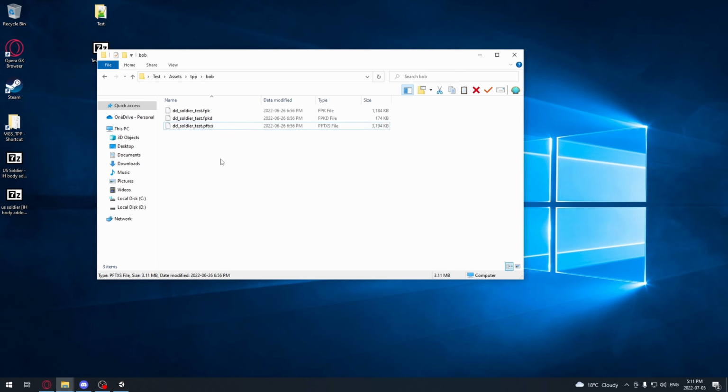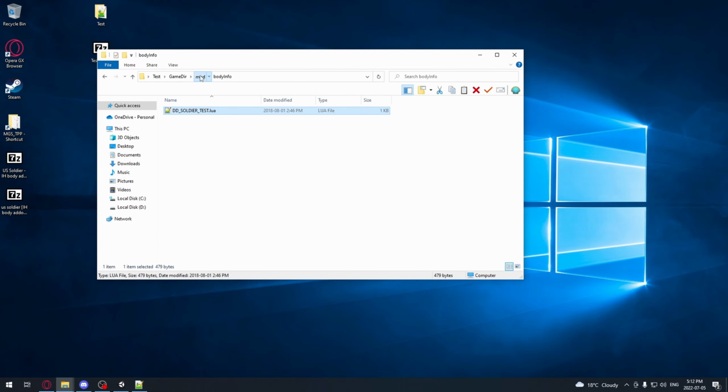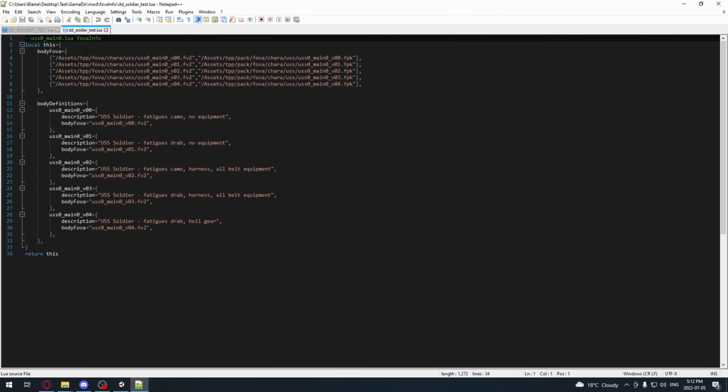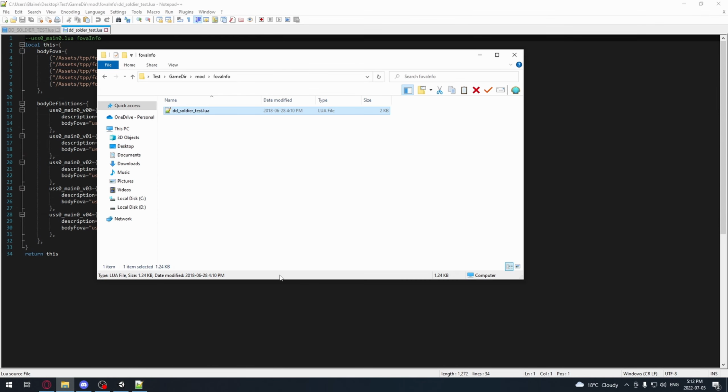Alright, that's set up. Now we can actually get to working on the Lua files here. So we're going to want to open up both of these. Now we've got them both open. I have a bunch of folders open apparently. Right, those can all go.